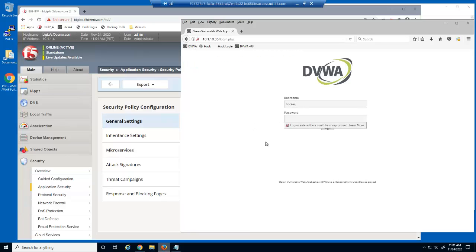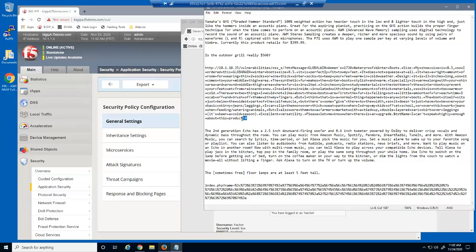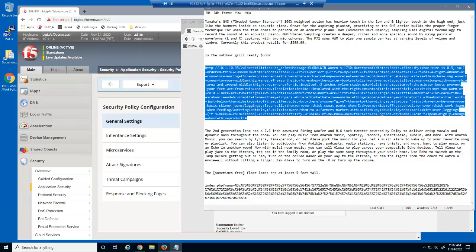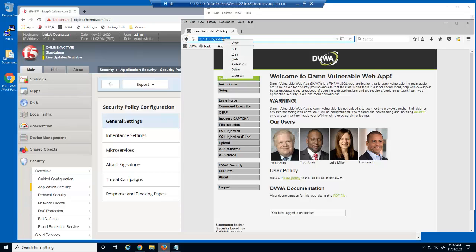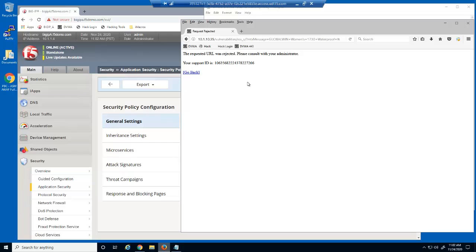We'll now log in as a malicious user. And we'll then attempt to submit a no-ext file type request with an extremely long query string value. This malicious request is also blocked by BIG-IP Advanced WAF, because the query string length is longer than the value we configured of 1500 bytes.